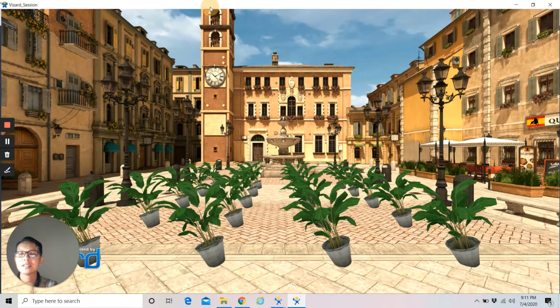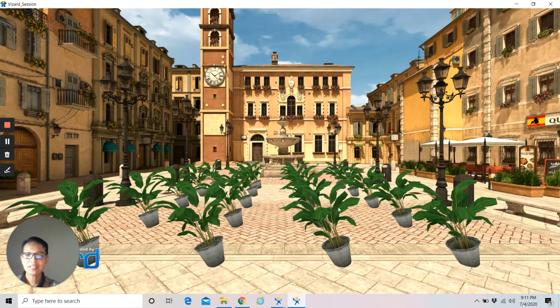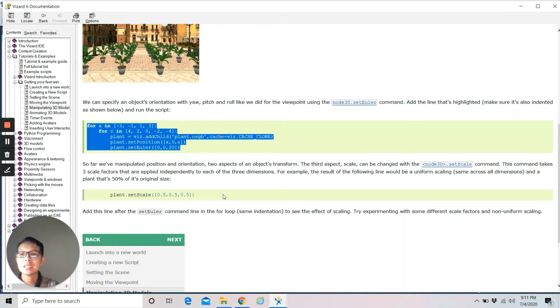Just now you have changed the orientation of your plant. Before this, your plant was going straight. Just now you put the setEuler command into your script, so you have changed the orientation of the 3D model. So far we have covered the orientation and the position of the object and also the viewpoint.